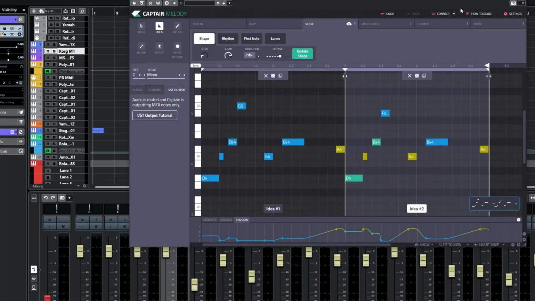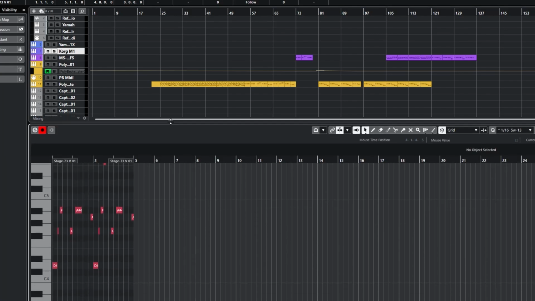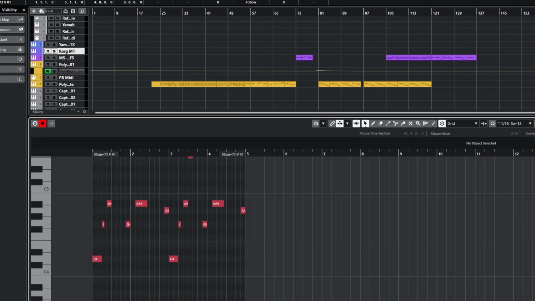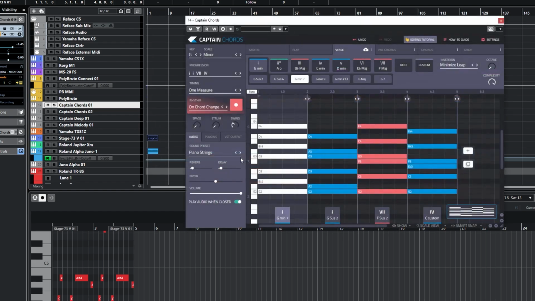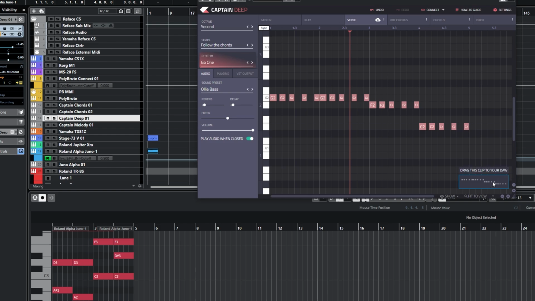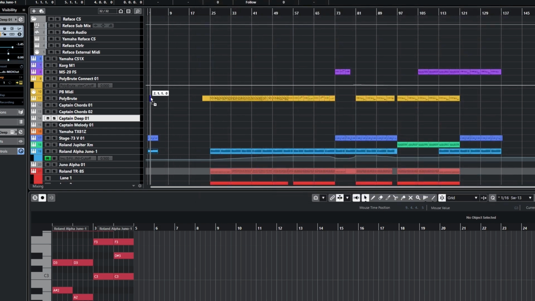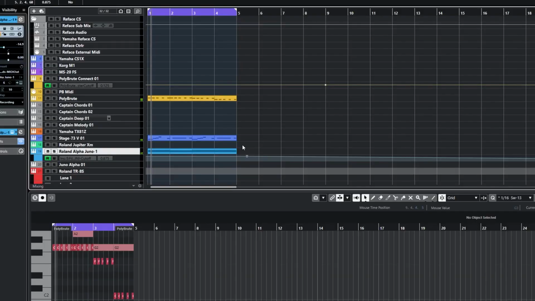And now we can shut down the plugin and let's look at the MIDI. And there we have the melody that was created. Now we're going to do the same for the chords. So basically drag and drop it on the Alpha Juno track. And there we have them. And the same for the bass line. Drag and drop the generated bass line on the PolyBrute channel. So now we have the MIDI in Cubase.